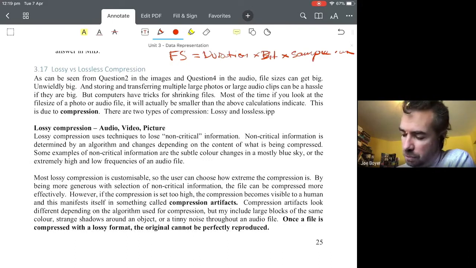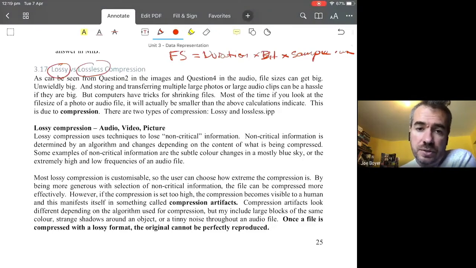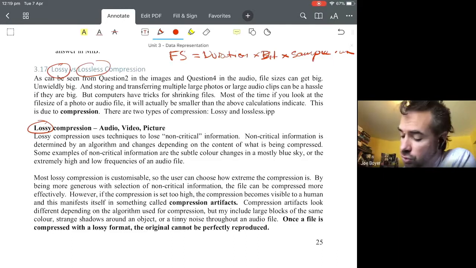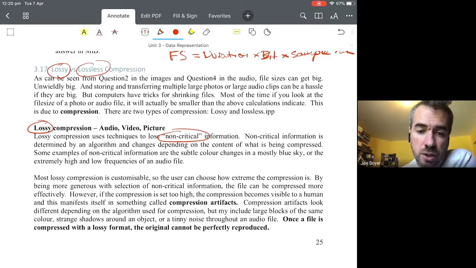There are two types of compression: lossy and lossless compression. Essentially, your computer has lots of tricks for shrinking the file size. And there's two different ways of doing it. First one we're going to talk about is lossy compression. These are basically ways of losing non-critical information. Non-critical information is something that's determined by the computer to be information that humans don't need.